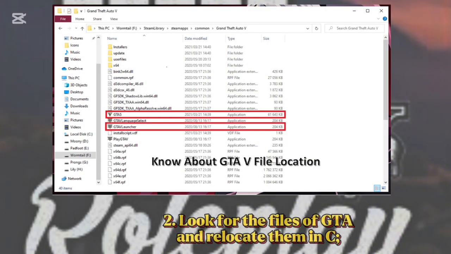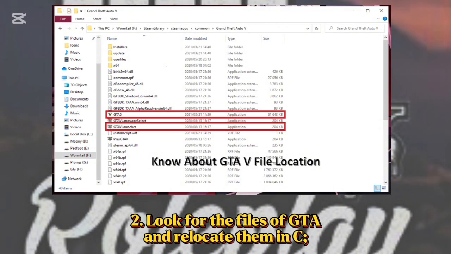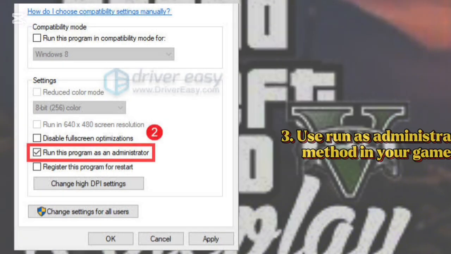If you already have it, look for the files of GTA and relocate them in C. To do this, just open your File Explorer and look for that specific file.